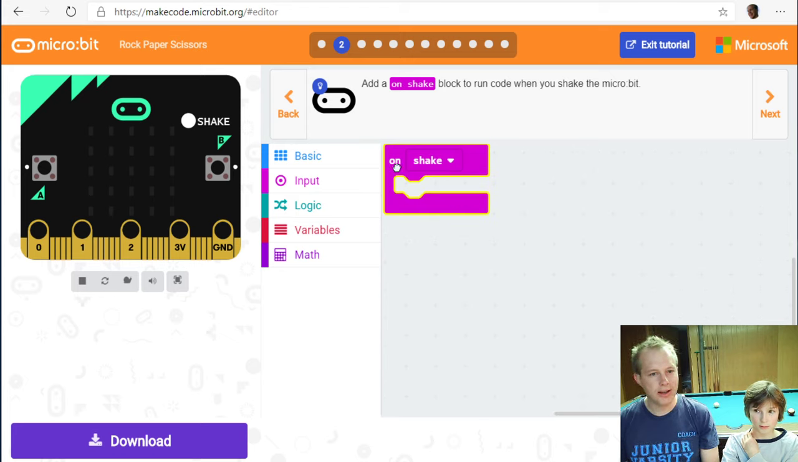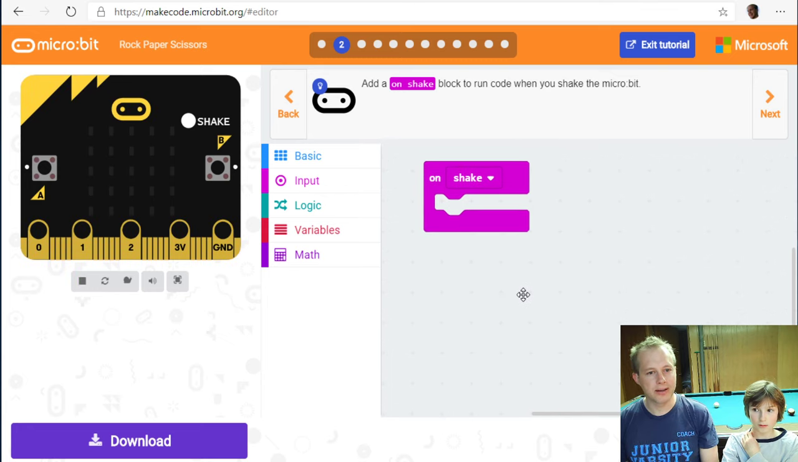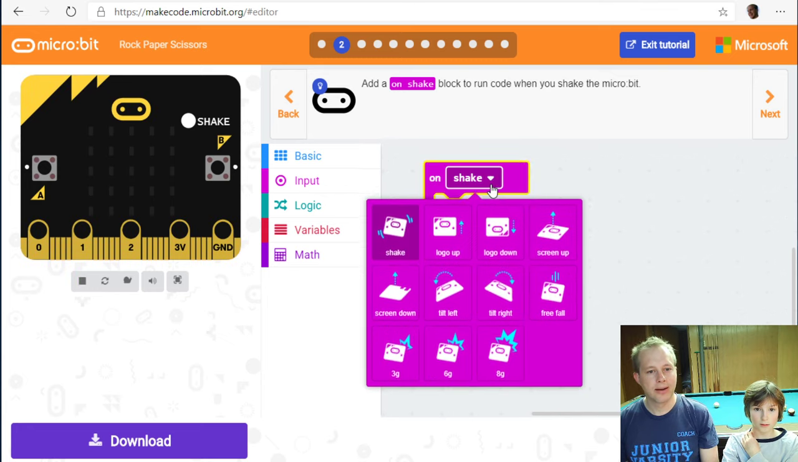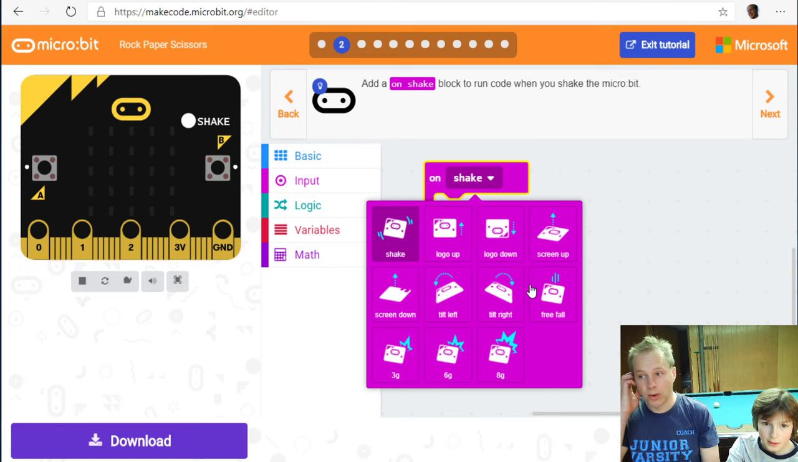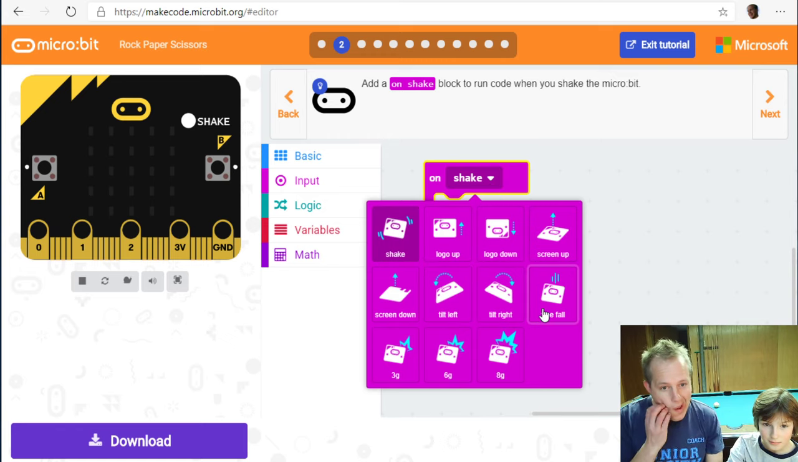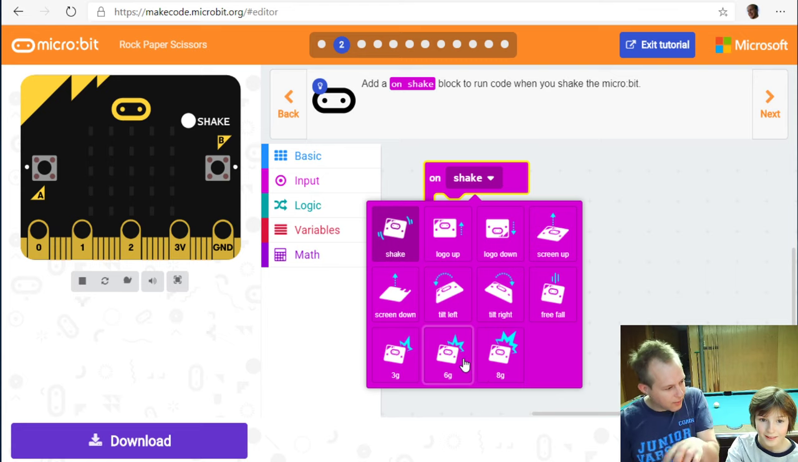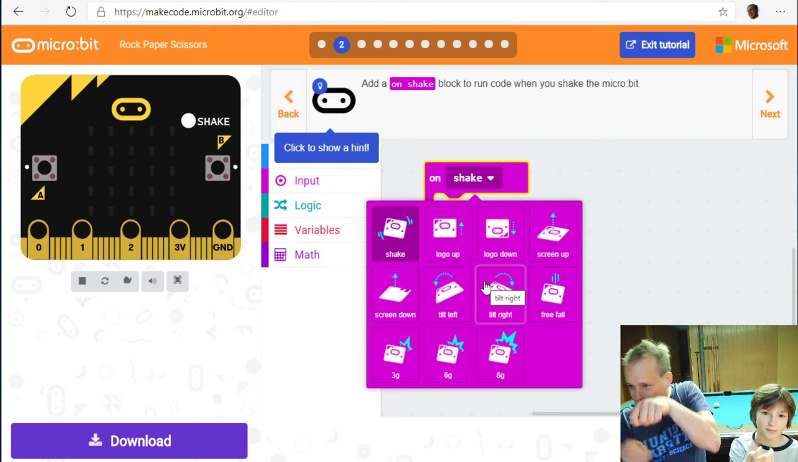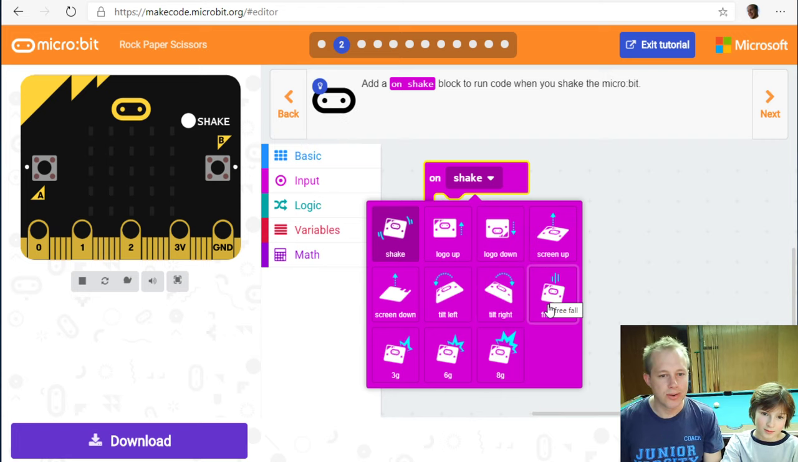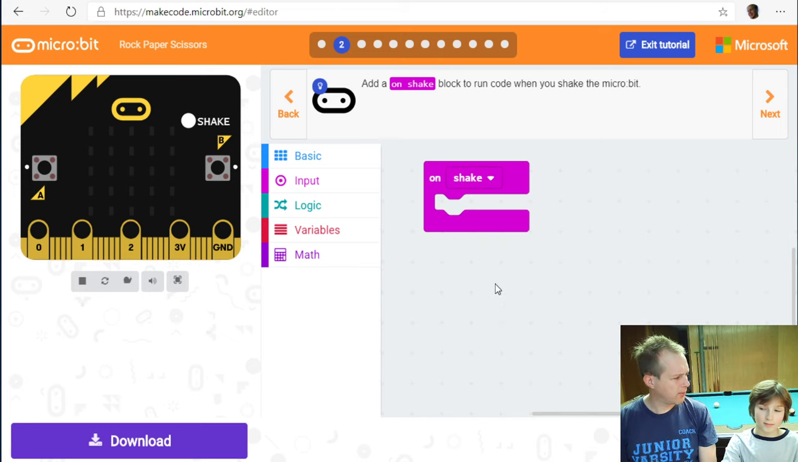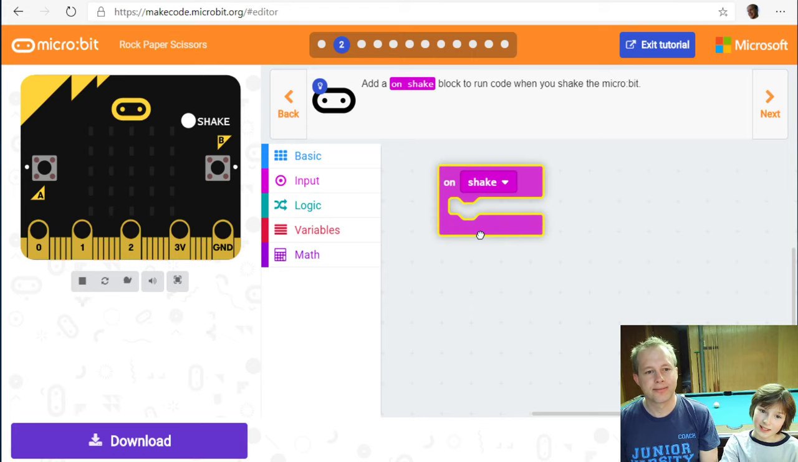So on shake, actually click back on the thing. On shake is one of the many gestures that the Microbit can detect. If you click on shake, you'll see that there's plenty of stuff we can do, and we'll use that to build some more games. It can detect that it's falling, that it's hit 3G, 8G shocks, or that you tilt it and put it on its sides. But today we're just going to do shake. And if you remember, I think we did the dice. The dice was the shaker, yeah.